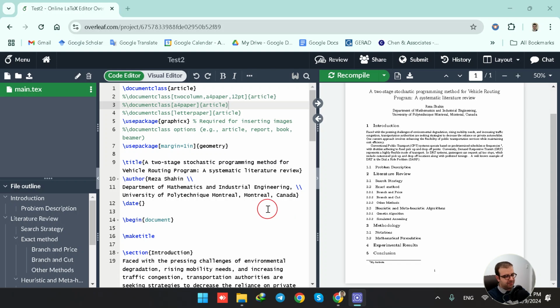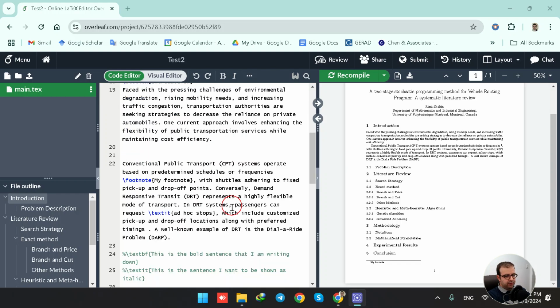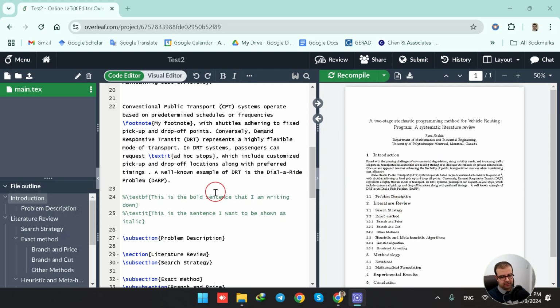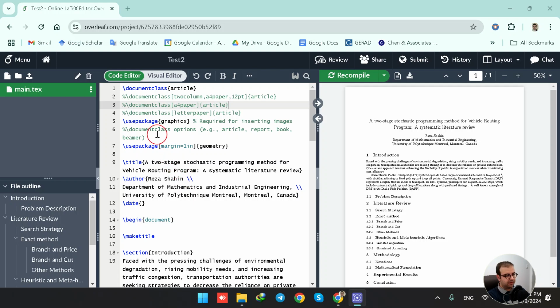Hello everyone, welcome back. So now we would like to discuss how to have two columns. So far we discussed a file that only has one column, and for some specific reasons we may want to use two columns, which is standard for many, for example, conference papers, like IEEE, that use two columns. So in order to do that, I comment this line and I uncomment this line.